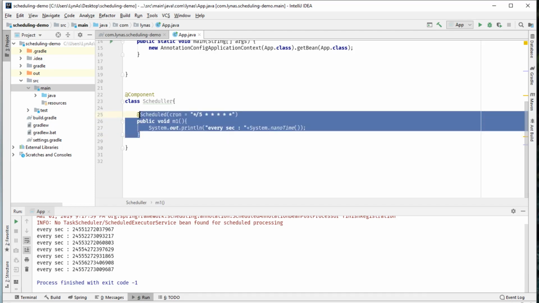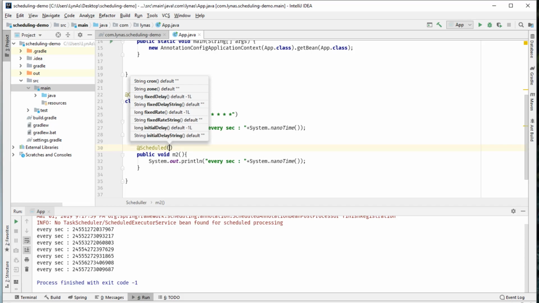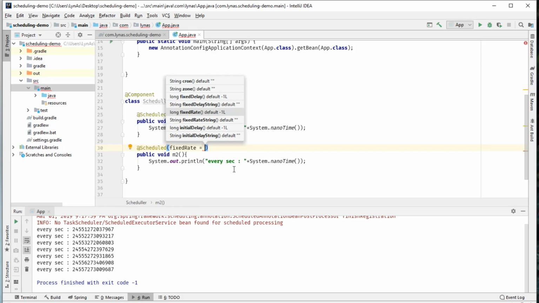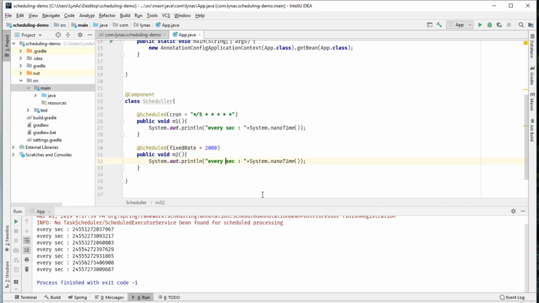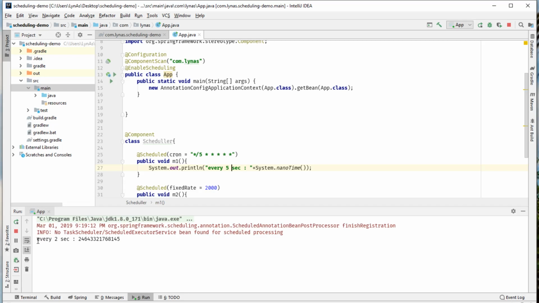Again, the same can be done with another way. Let's try something else. We can do with fixed rate. We can use fixed rate and put the time. So maybe every 2 seconds, we want to see it printed, or want to do something. In that case, just put something in here and it will show every 2 seconds. So one is going to show every 5 seconds, and this one is going to show every 2 seconds. So let's run and see what happens. So as you can see, it's running every 2 seconds, and the 5th second, and again every 2 seconds.